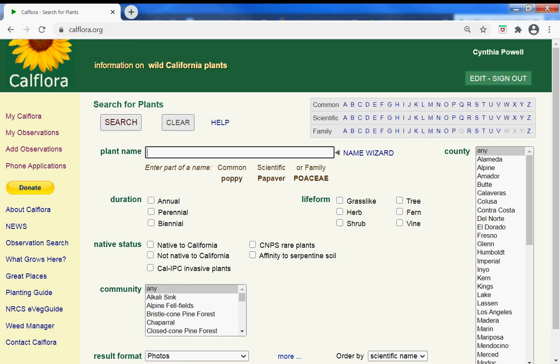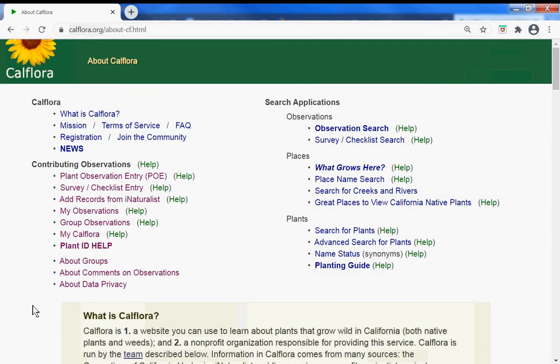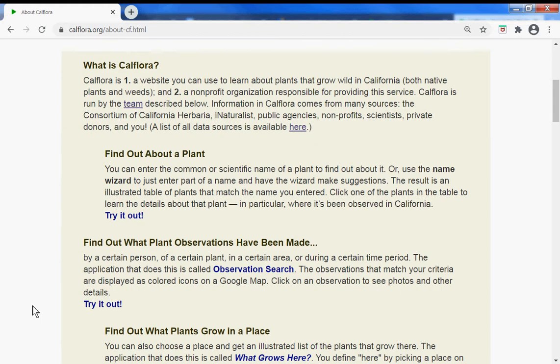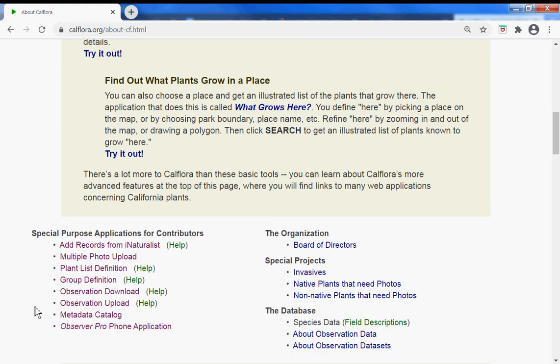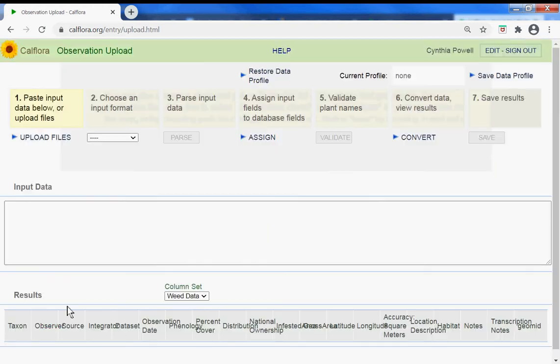My name is Cynthia, and I'm going to talk about how to put a spreadsheet of plant location observations into the Calflora database. From calflora.org, the homepage, you do need to be signed in. Go ahead and do that as a data contributor if you're not. And then go to About Calflora. From here, you can read all about Calflora and scroll to Observation Upload.